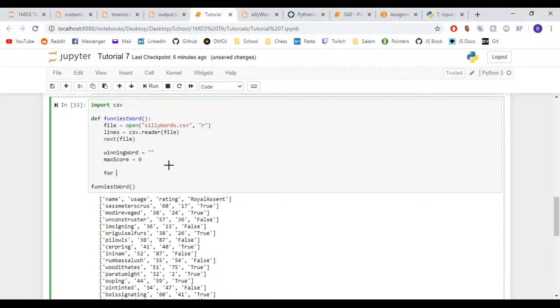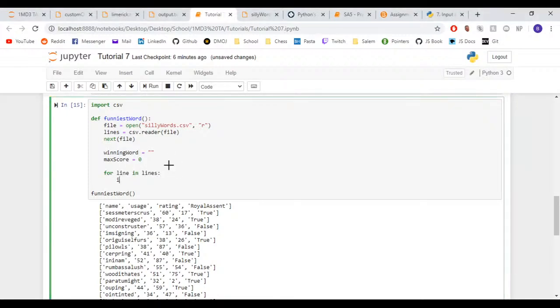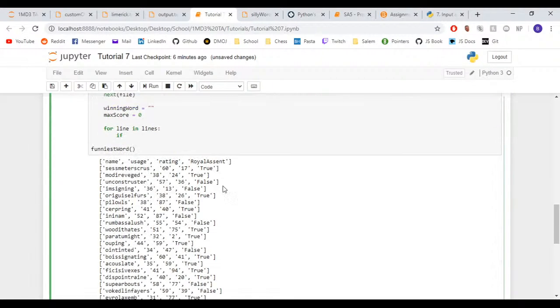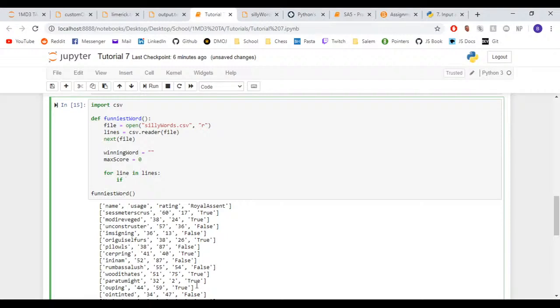And we can just start iterating. So we can say for line in lines, and keep in mind each line is a list of these 4 values. We're only going to consider a word to even be funny if the queen thinks it's funny, because a word isn't even funny unless the queen thinks it's funny. So we're only considering words that have true under royal assent, which is always going to be the 4th element in the list. So we can say if line at 3, because that's the 4th element, is, we need to cast that to a string, sorry.